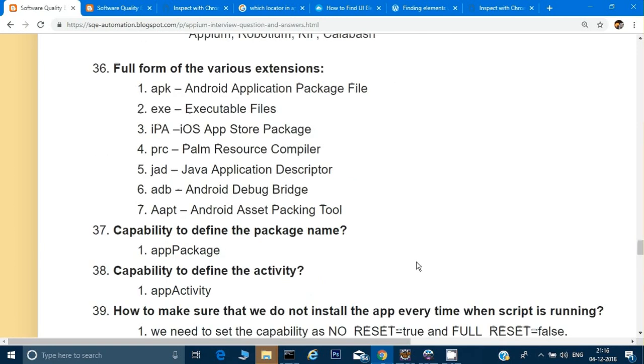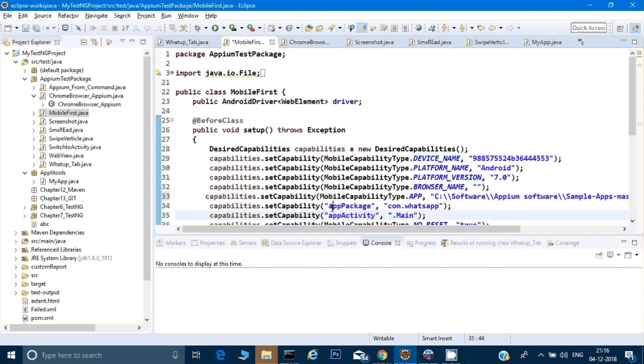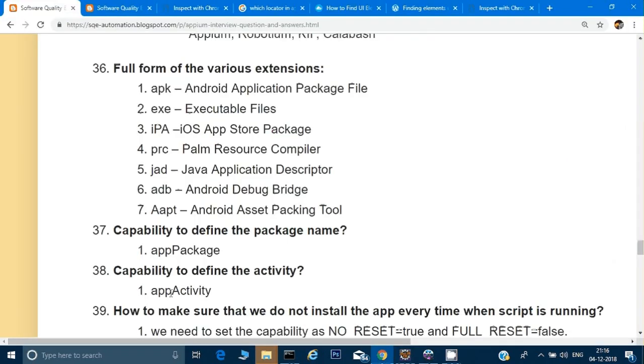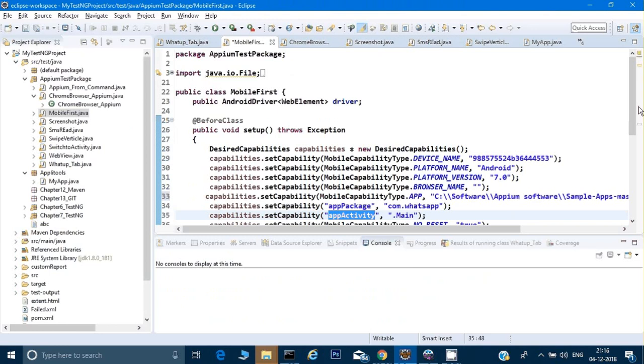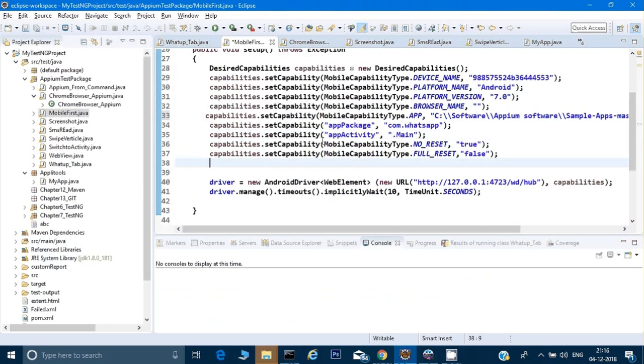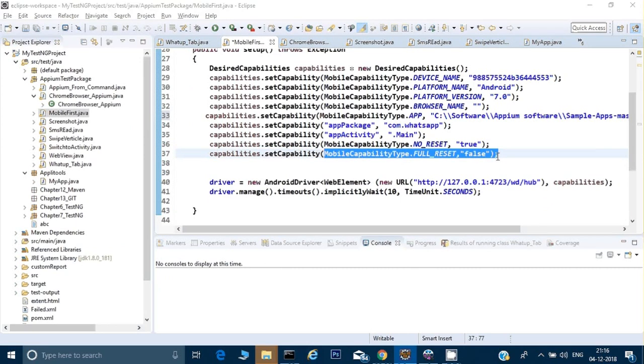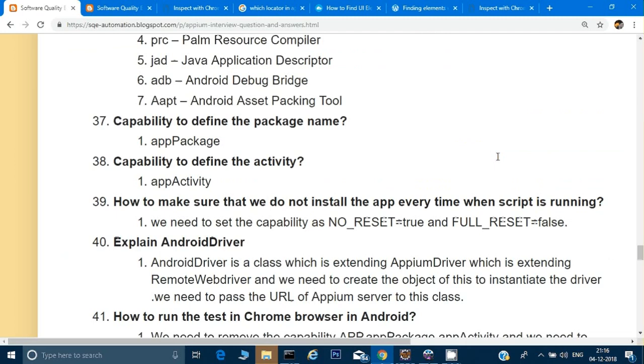Okay. Capability to define the package name. So, when we are giving the capabilities, we have to give a package name. So we can use appPackage. Okay, this one. And the same for activity, we have to use appActivity, which we need to give. Okay. Number 39, how to make sure that we do not install the app every time. If you do not want to install it every time your scripts are running, you have to give the capability type noReset equal to true and capability type fullReset equal to false. So you have to do this so that it does not reinstall your app when you are running your different tests or your scripts.